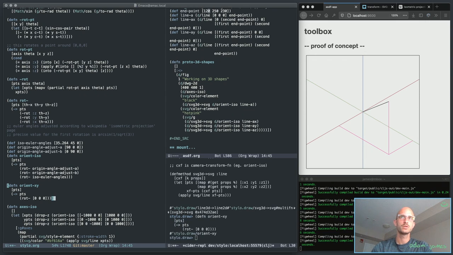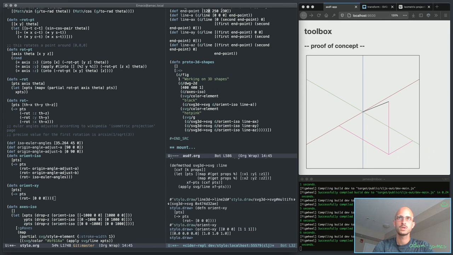So if I orient XY and I give it a set of points, 0, 0, 0, 1, 1, 1, it changes nothing, which is exactly what I wanted.